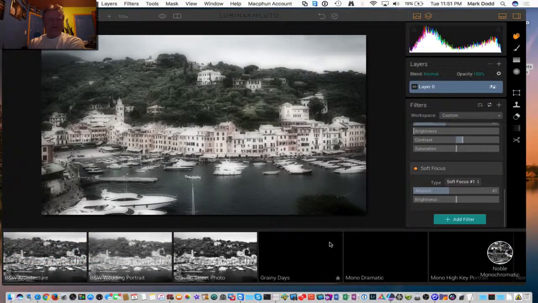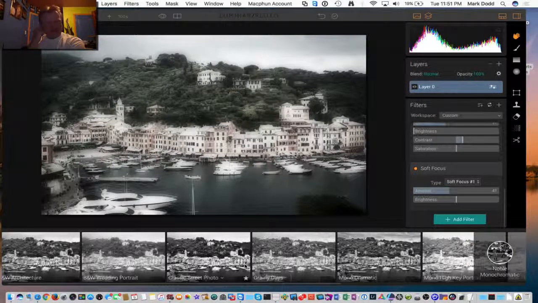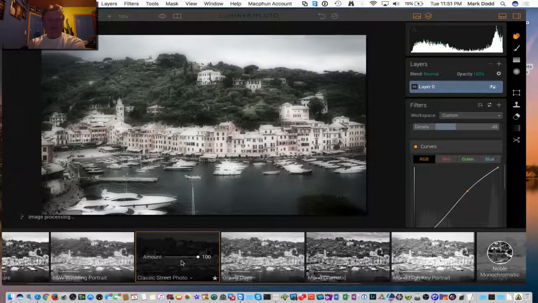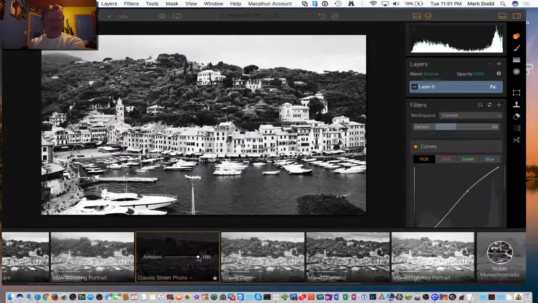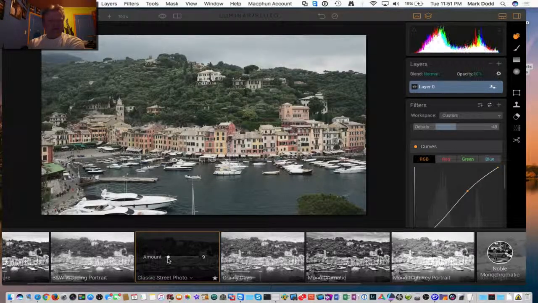Noble Monochrome. This is one I personally have trouble doing myself, so it's great that we actually have a preset that will do black and white for you. Like that one's a little too intense, so I'd bring it down a little bit. But see, on this one, since it's changing it to black and white, see how it's bringing back the color when I reduce the preset.